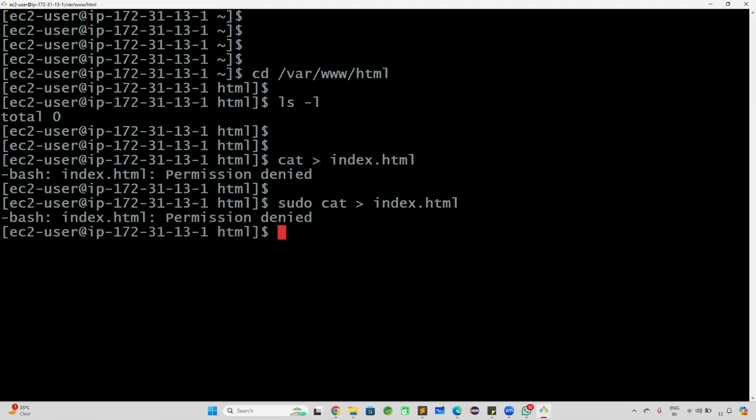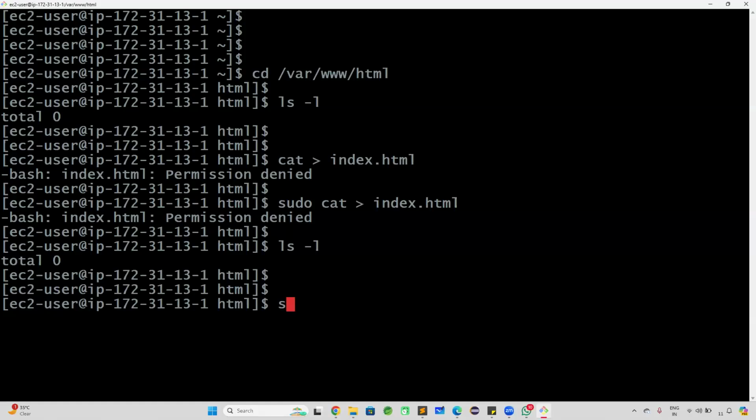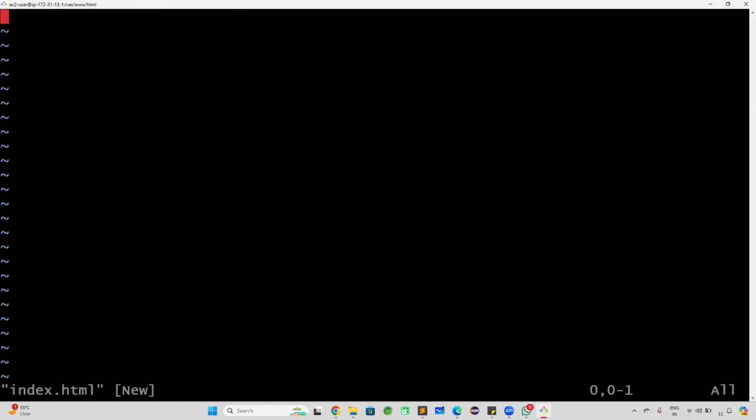So you can use sudo cat index.html. Permission denied for this one. Sudo vi index.html. I'm opening that file and I'm writing some content, which is welcome to Ashokai something. I'm writing some data in that file.